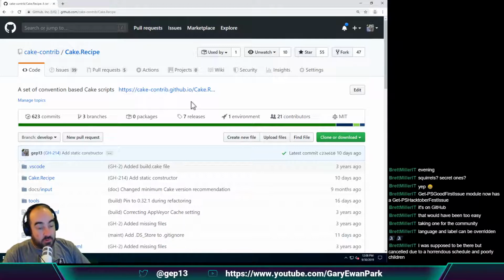Language and label can be overridden. I missed that point as well. So Brett's mentioning that on the module that I showed earlier, you can override the language and labels that are passed in to that commandlet. So if you want to narrow down for different purposes, the default is just PowerShell.